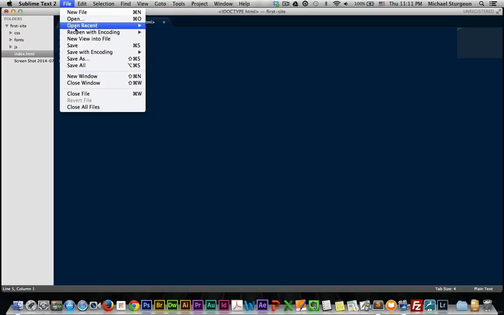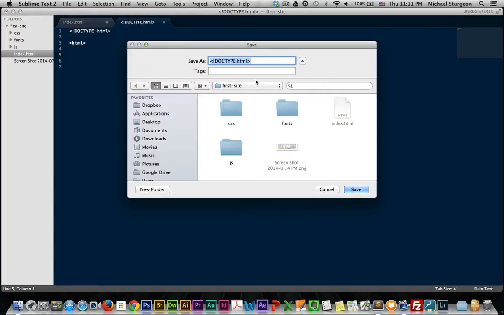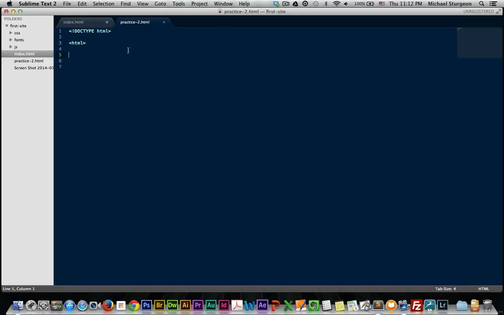Go to Save As, and then let's just call this Practice-2.html. By saving it with .html, notice the colors that came in here. Head just happens to be the next one. So when I just press enter, that's what I get. I get the beginning and the ending.